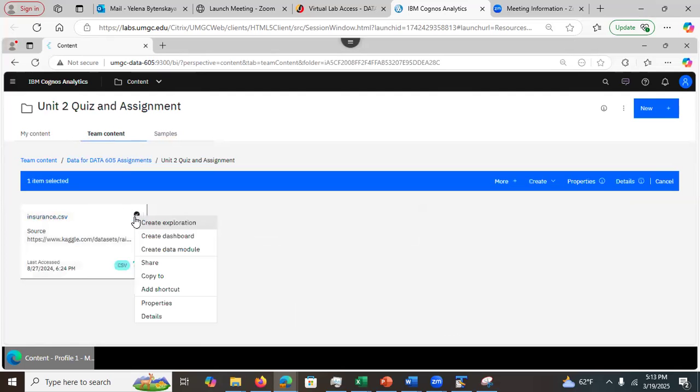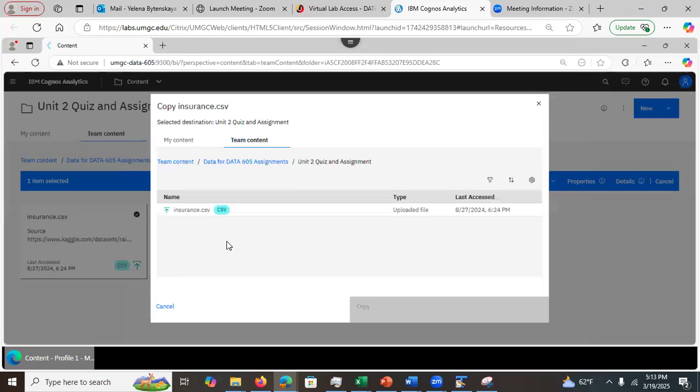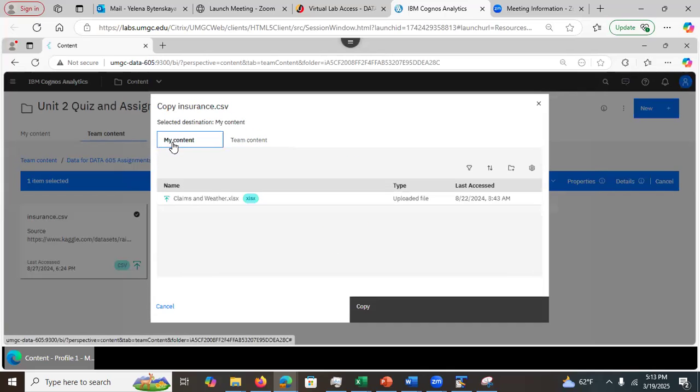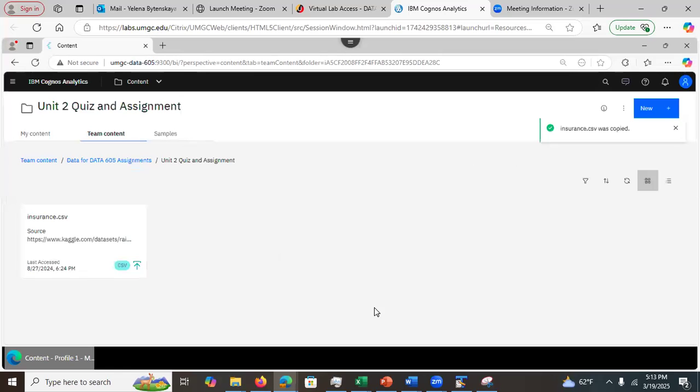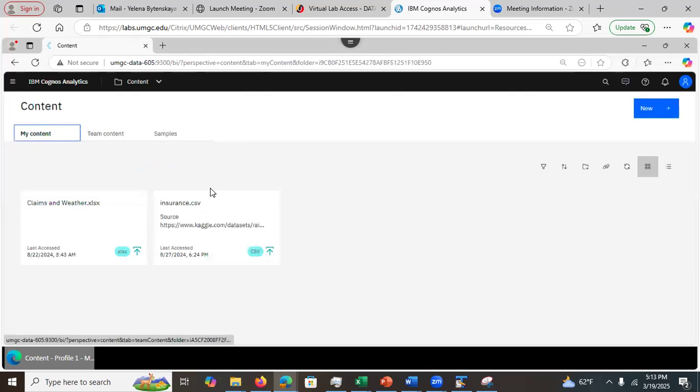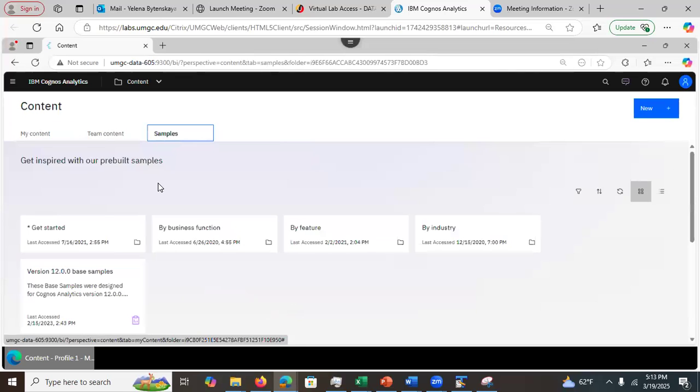You're going to click on the triple dots and make a copy of this, right? This file is saved in a shared area in the team content, but the goal is to make a local copy in My Content. So you select this folder, My Content, select this file, and click on copy. That will make a copy of the file. If I go to My Content, I'm going to see this insurance file that I just copied. There are also some samples here that were pre-installed. That's not something that I did.